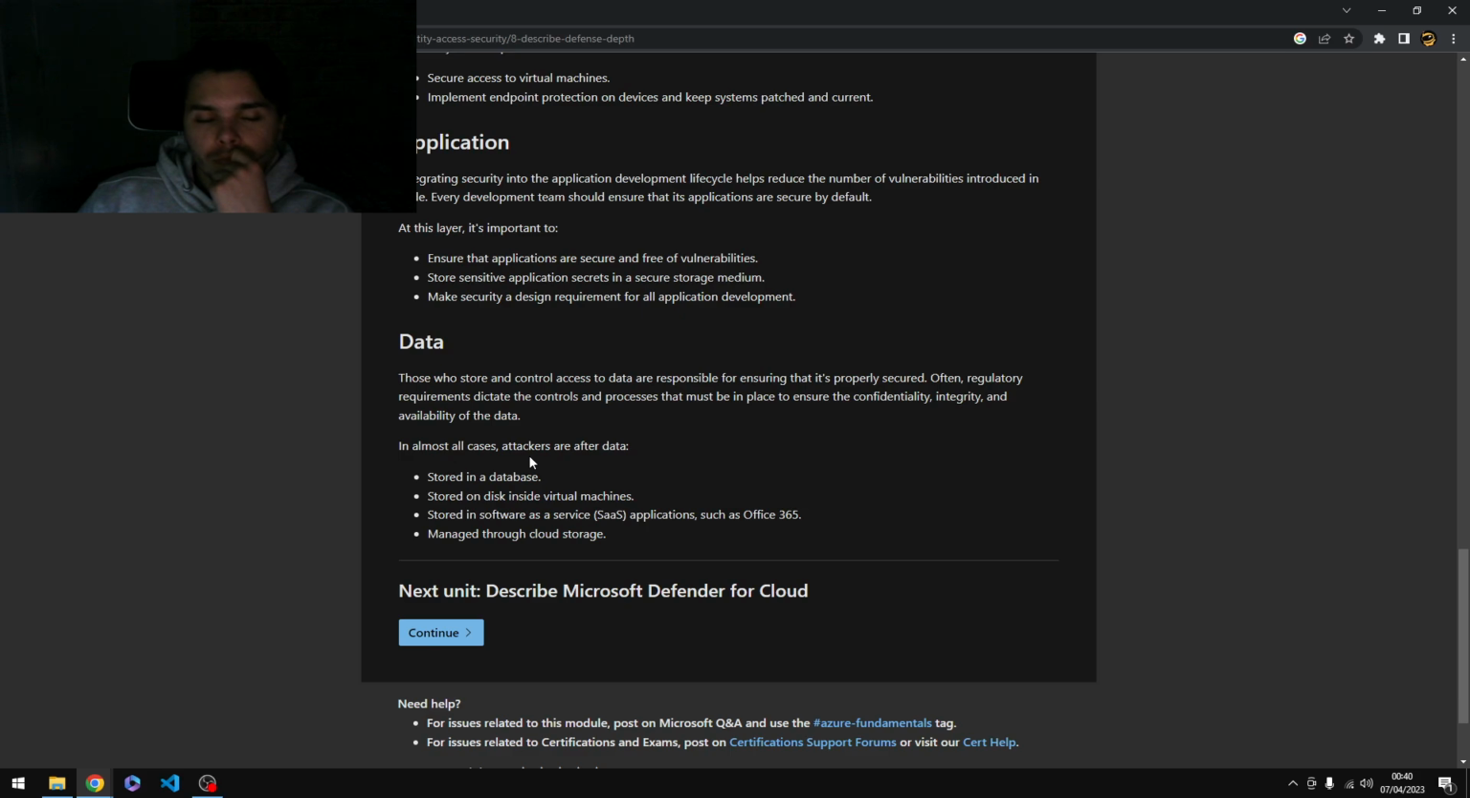Store sensitive application secrets in a secure storage medium. Make security a design requirement for all application development. Data: those who store and control access to data are responsible for ensuring that it's properly secured.